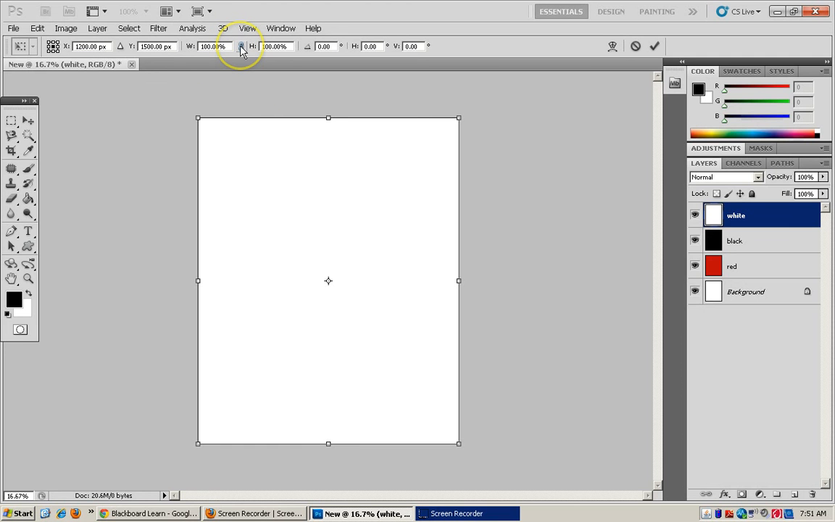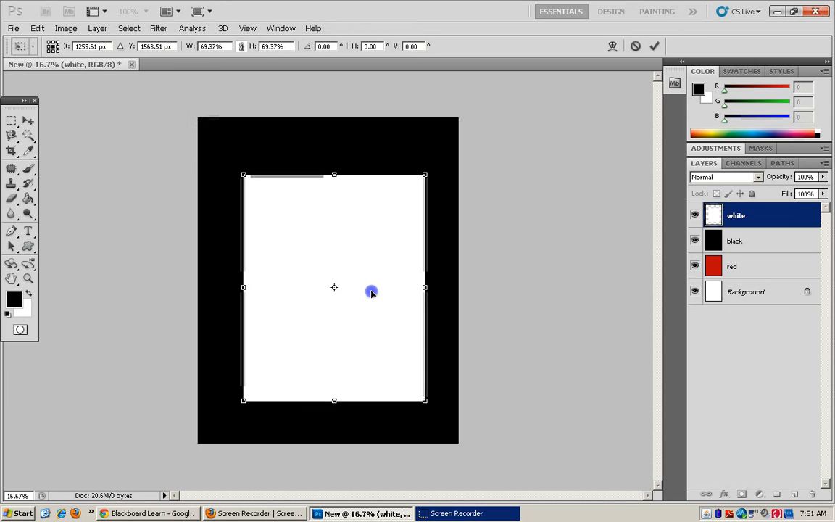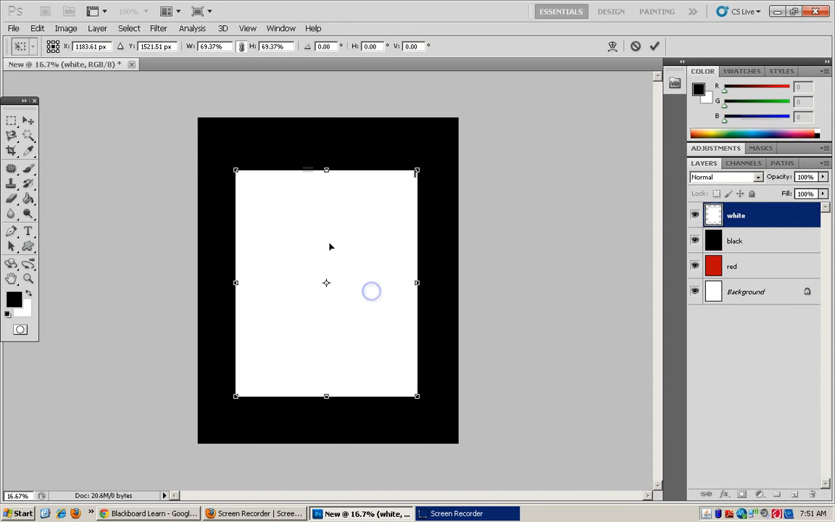I want to always make this proportional, even though I'm not looking at a picture. To do that, I need to hit that little lock button and pull from the corner. Perhaps I want this to be a little smaller and centered in the black. Okay, then I hit Enter to solidify that.